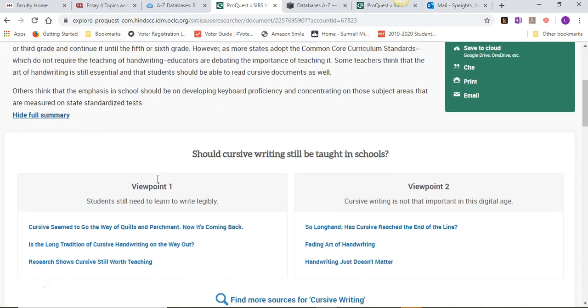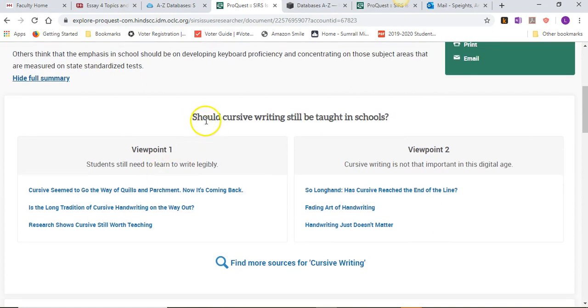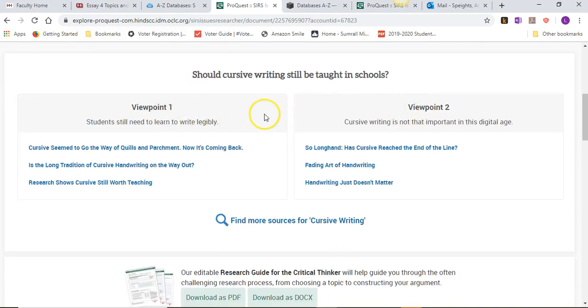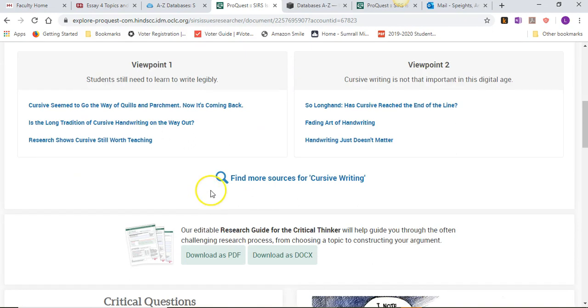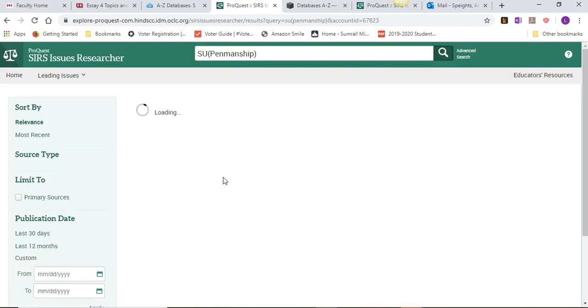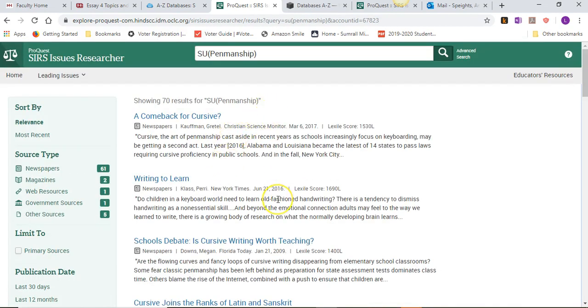So make sure that you scroll down. You're going to see the debate topic. That will be the debate question, which will be the basis for your thesis. And you'll see a couple of viewpoints here, kind of the yes and no side of the question. And you'll see some chosen articles. Now you can choose from this list, but that's pretty limited. So you can also click here on this little magnifying glass that says Find More Sources. And you'll see a whole list of other articles.